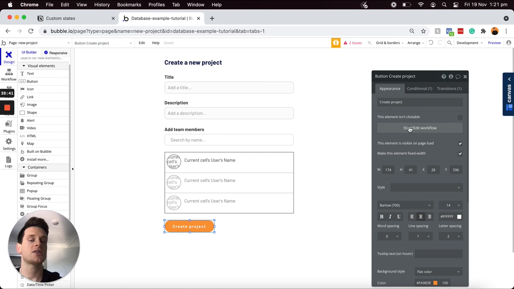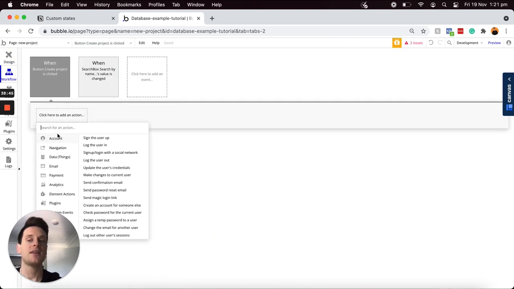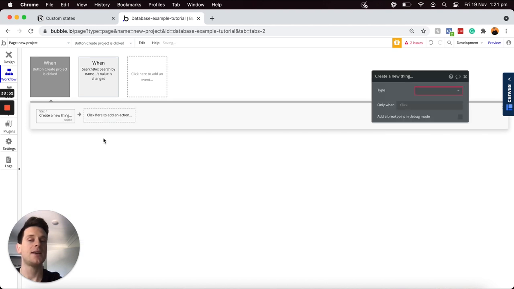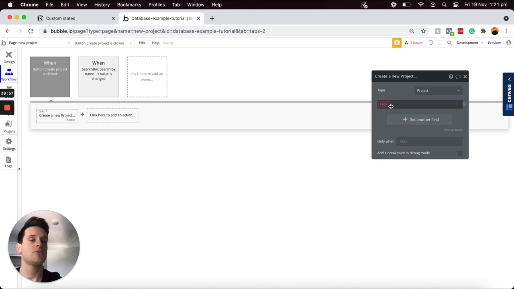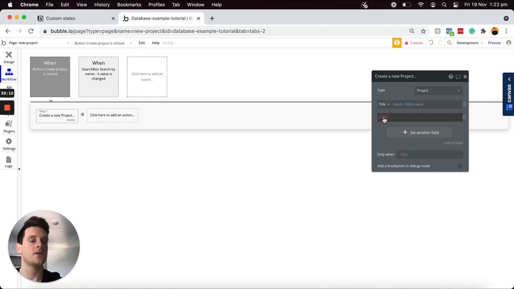So I'm going to choose to start a workflow when our create project button is clicked. Within this, I'm going to head to our data tab because we're finally making an entry in our database. I'll choose to create a new thing. The thing I want to create is a new project. Now I need to match all of the data fields in my database with the input fields on my page. For the title, I want this to be the same value as the input title. For the description, I want this to be the value of my input description field.